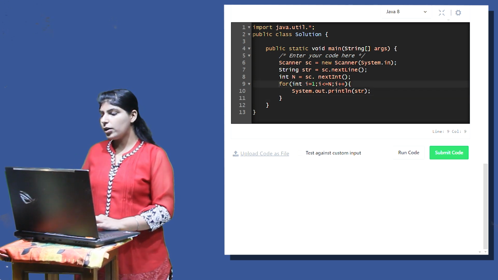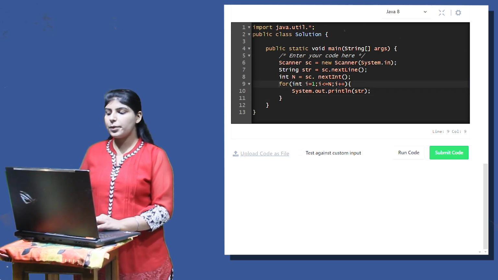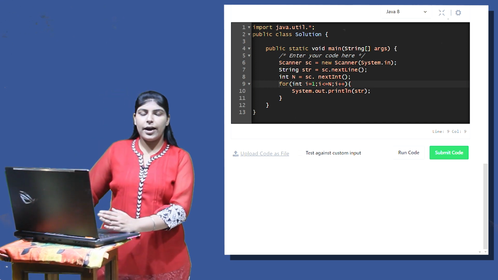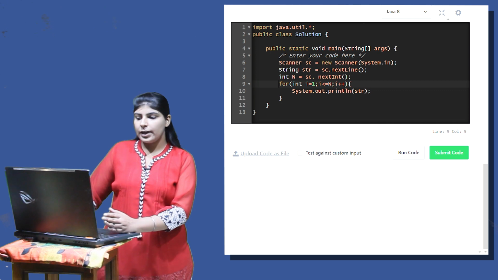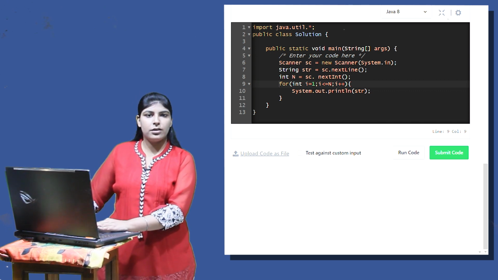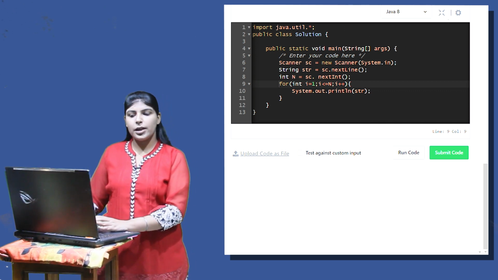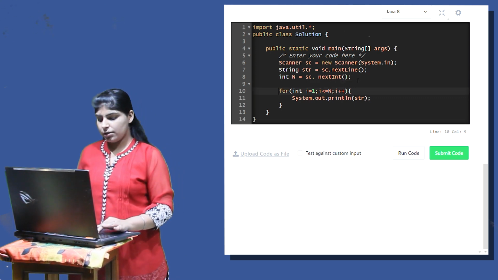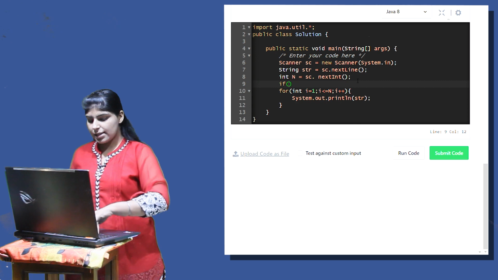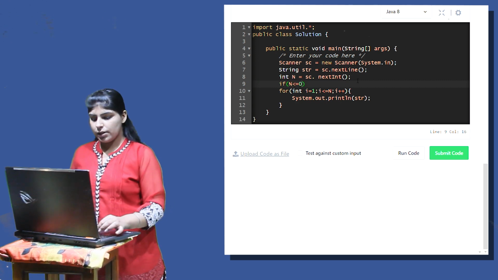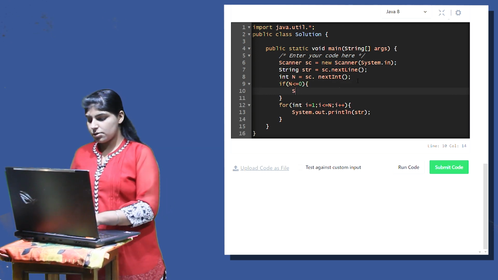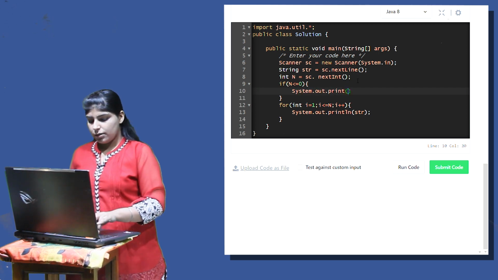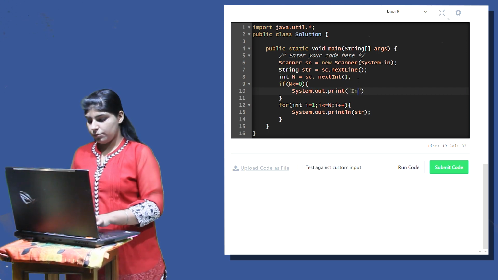Now we are given a note, if n is non-positive, we need to print invalid input. So if n is non-positive, this means that n is either negative or 0. In that case, this loop will not run. So in that case, we need to print invalid input. So whenever we take the input n here, we will check if n is less than or equal to 0. In this case, we will print. So I'll write System.out.print invalid input.